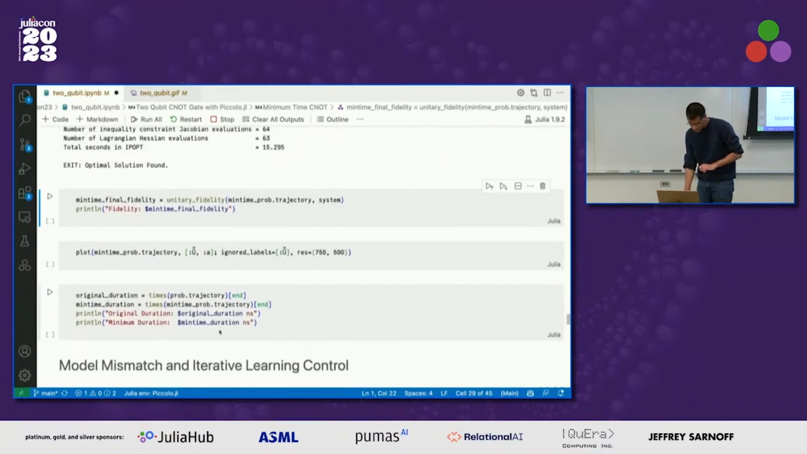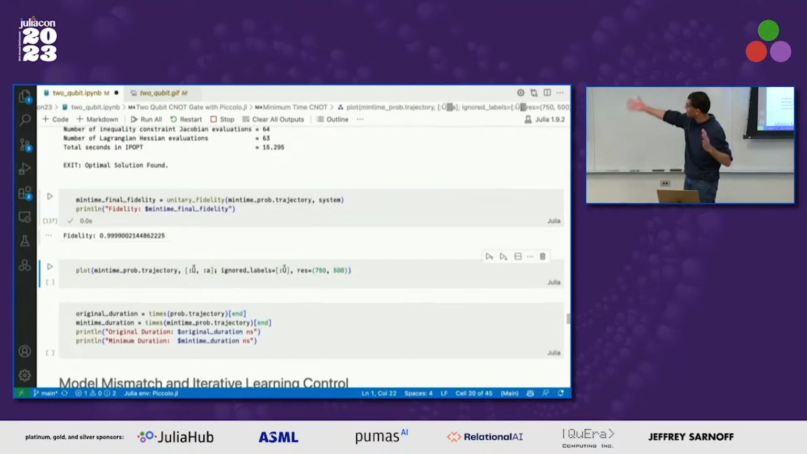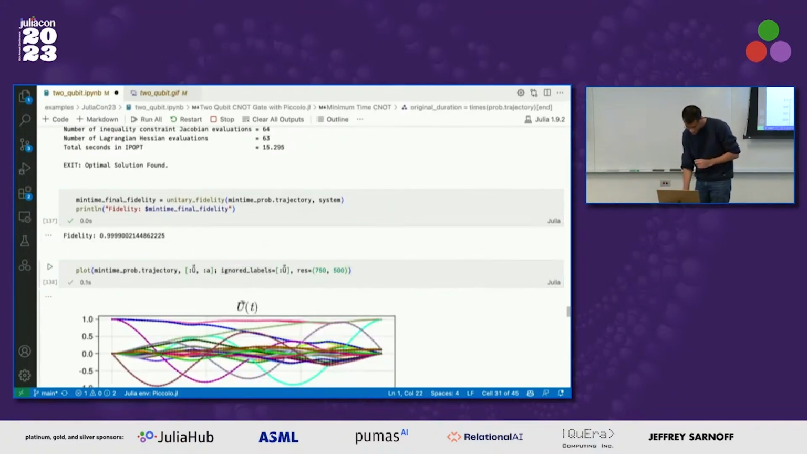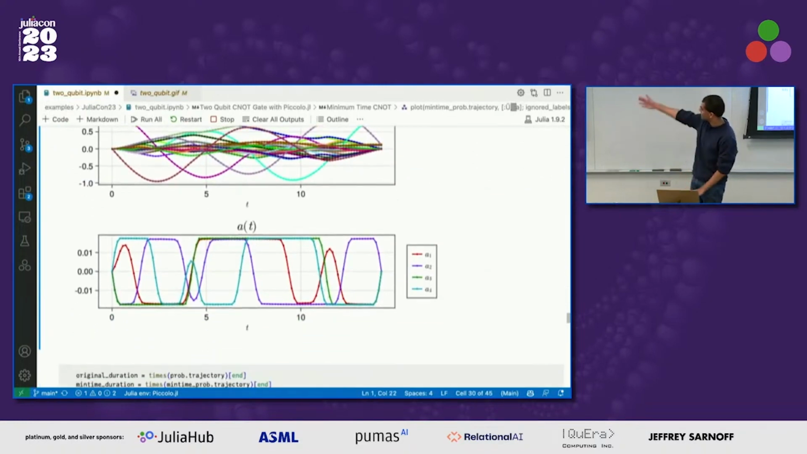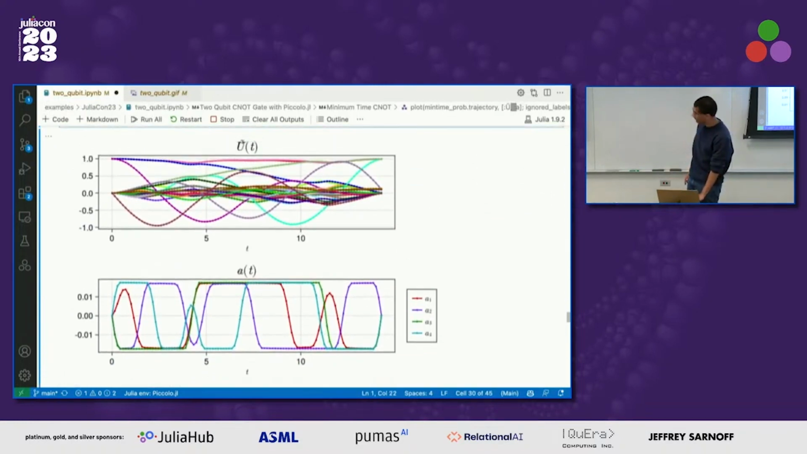And so once we run that and look at the solution, we see we maintain 4 nines of fidelity. And let me go ahead and plot this really quickly. Once we look at the solution, we can see that it's faster than before, and also it's a lot more bang-bang than it used to be. So it's sort of maxing out the control bounds as much as it can over the course of the trajectory.